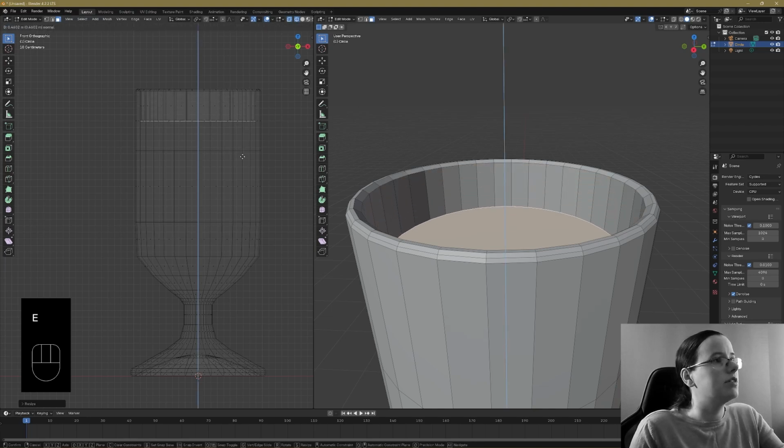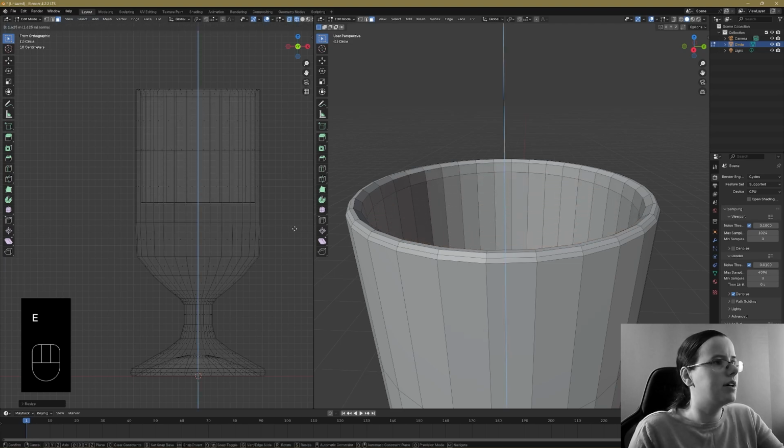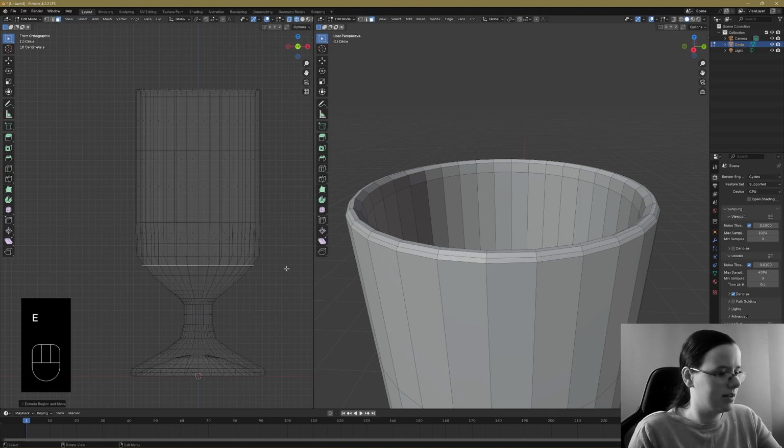E for extrude. That's probably quite a thickness on that one. E for extrude until we get to roughly the bottom. Now they tend to have quite thick bases to them, so we're going to emulate that on here. E for extrude again, S for scale, E for extrude, S for scale.